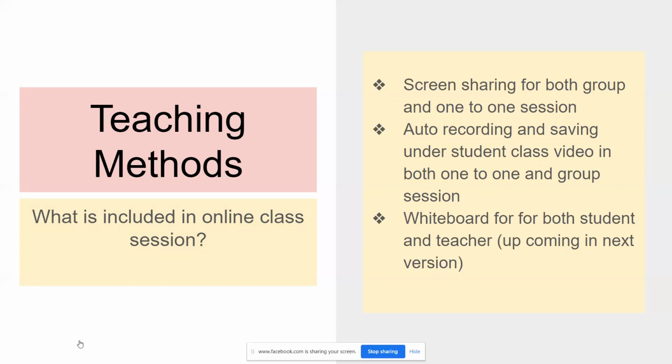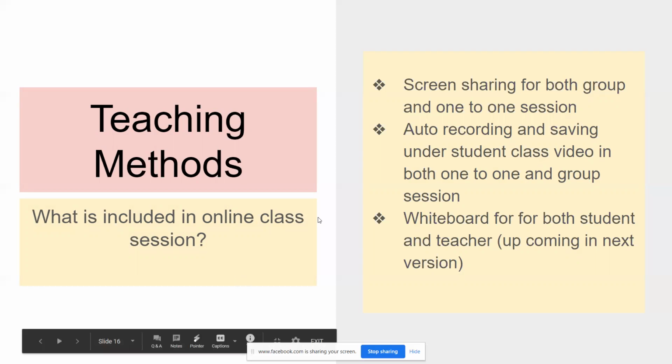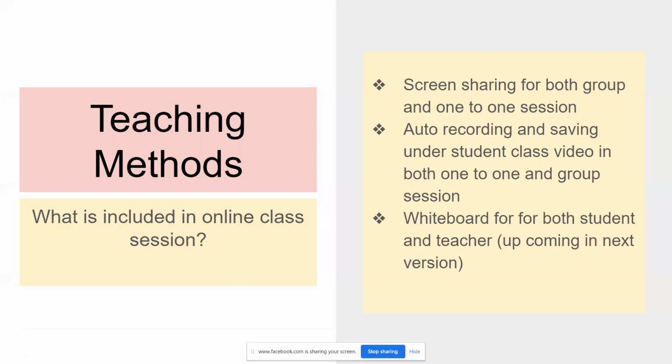What is included in an online class session? As I said, there is screen sharing for both group and one-to-one sessions. There is recording and saving under the student's class videos in both one-to-one and group sessions. There is a whiteboard for both the student and the teacher. The whiteboard is not ready now. It will be coming soon.